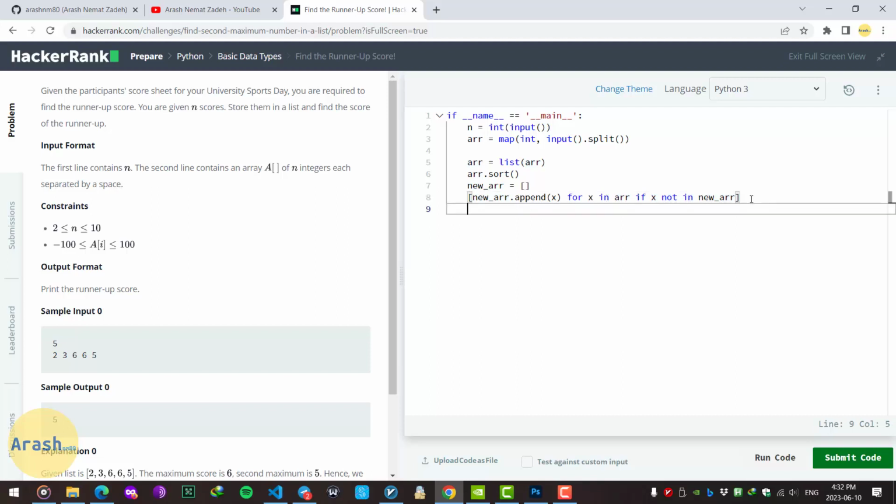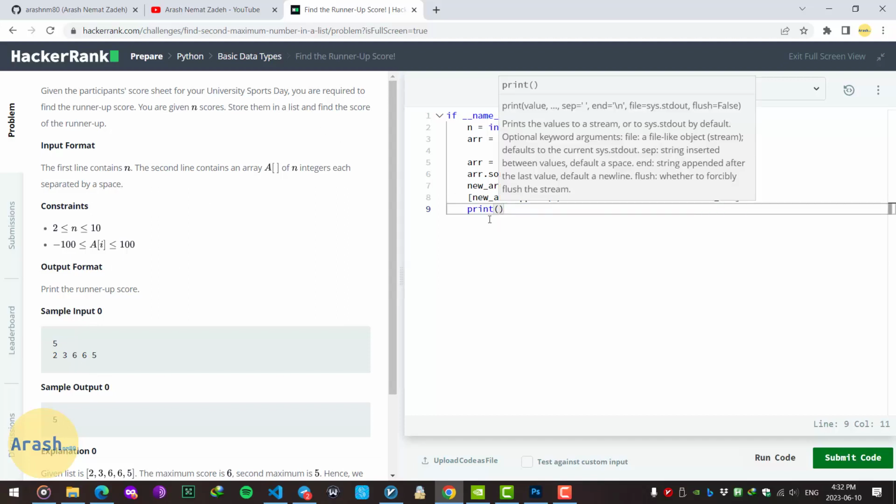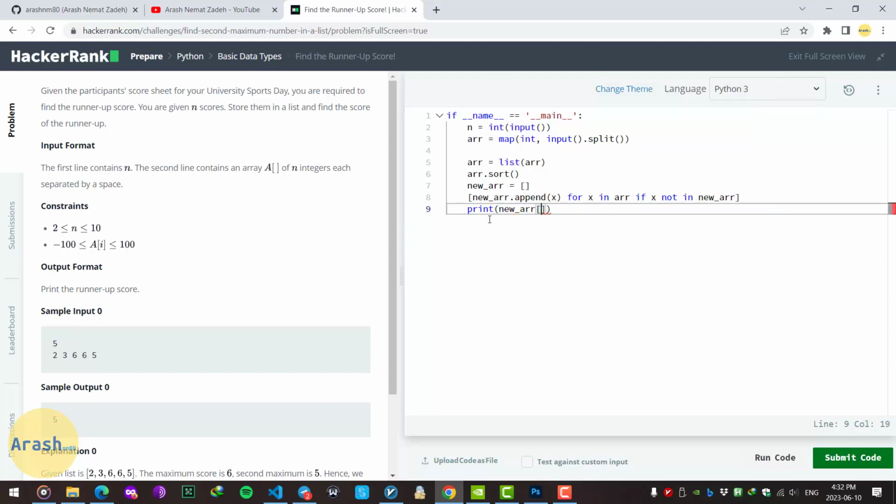So now we have our new r, which is sorted and all duplicate items are removed from it, and we only need to write down the runner-up score, the second biggest number. So we write print new r[-2]. This means that we are counting the index from the end of our list. For example, if our list is 2, 5, 7, 10, 11, -1 points to this and -2 points to this. It means the second number from the end.